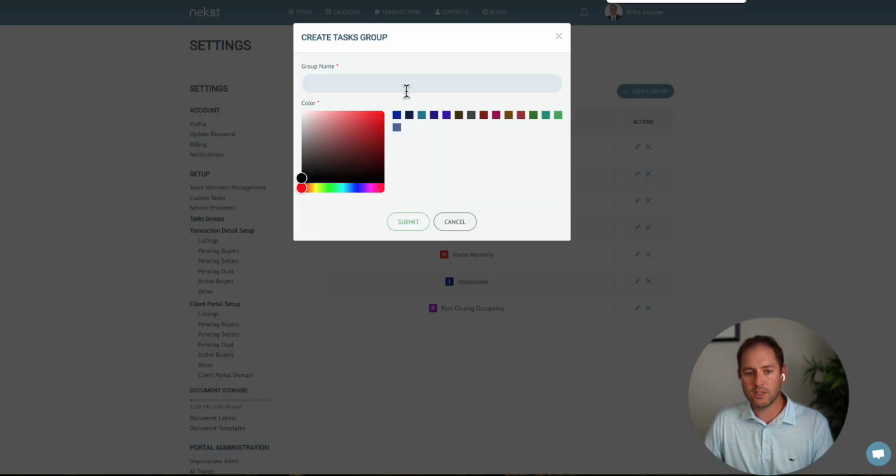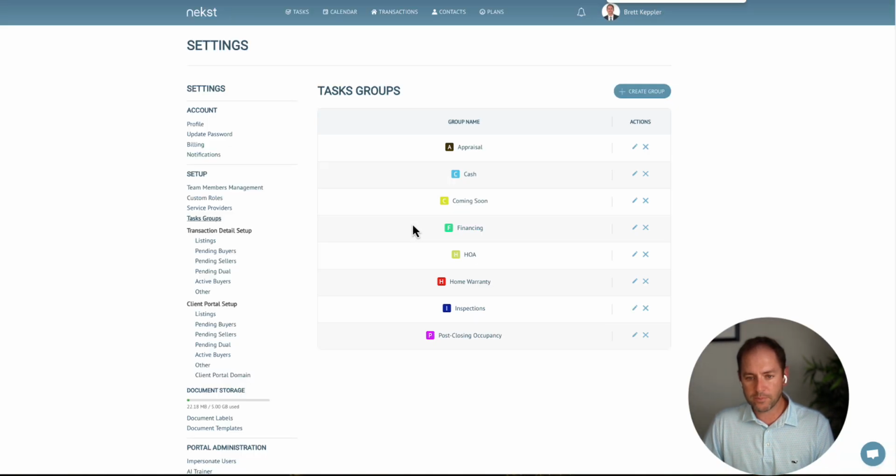So I'm going to create a new one that is called HOA. So these are all HOA related tasks. And I'm going to pick this yellow color here. And now we have this kind of dark yellow HOA task.